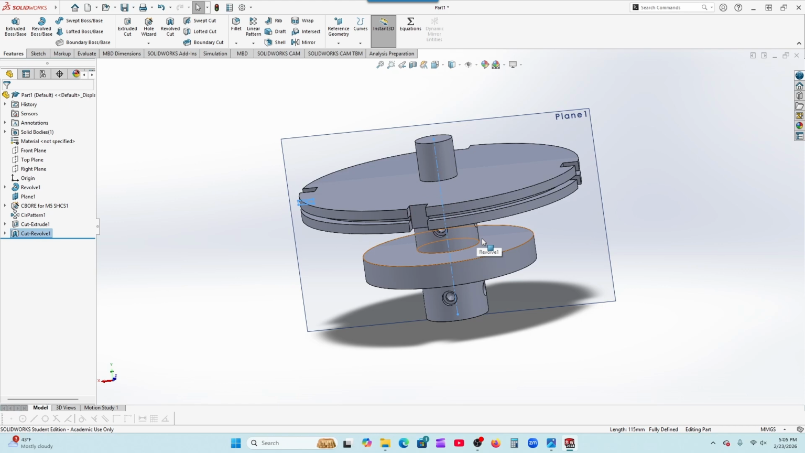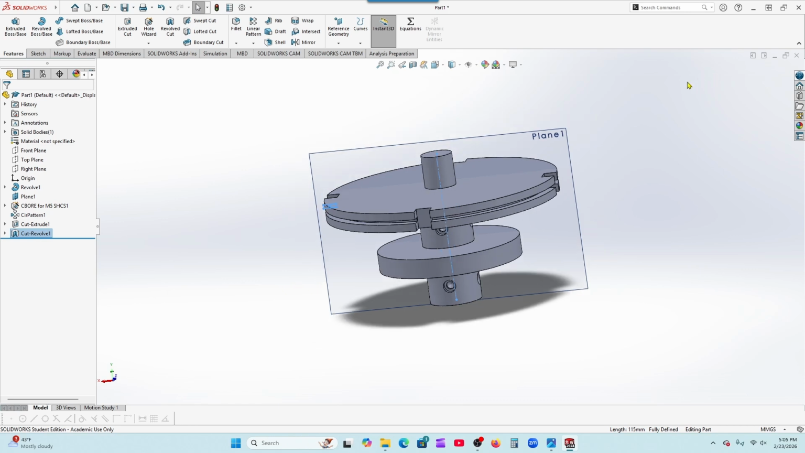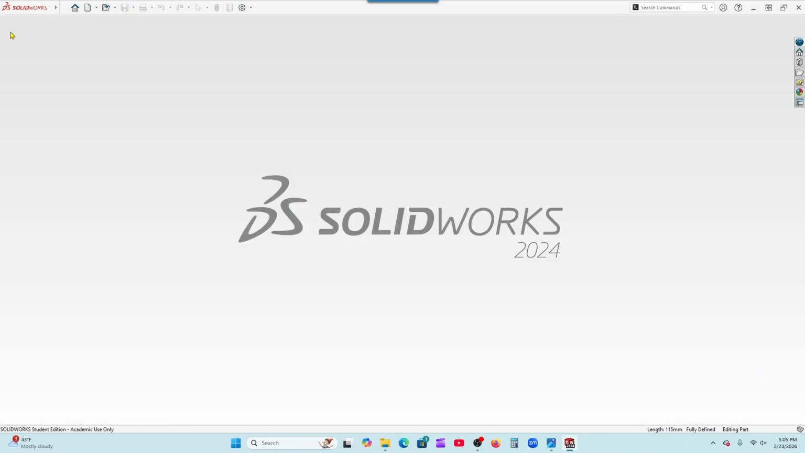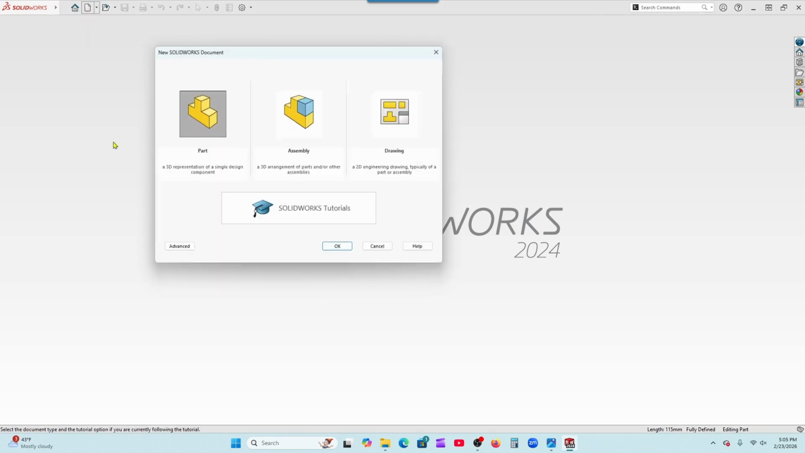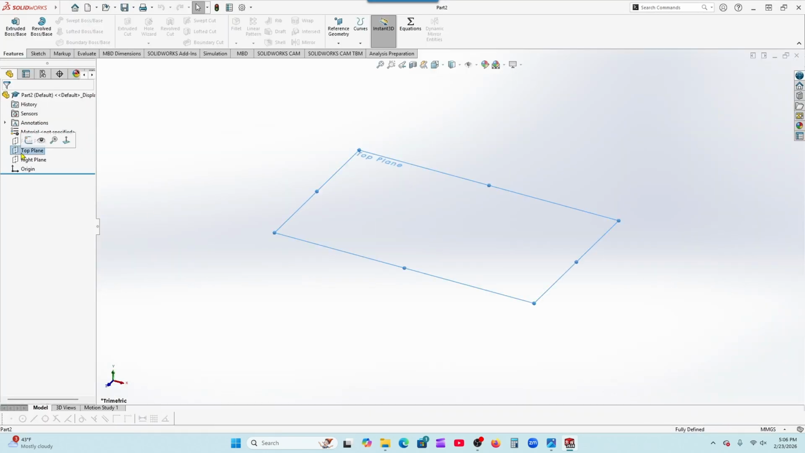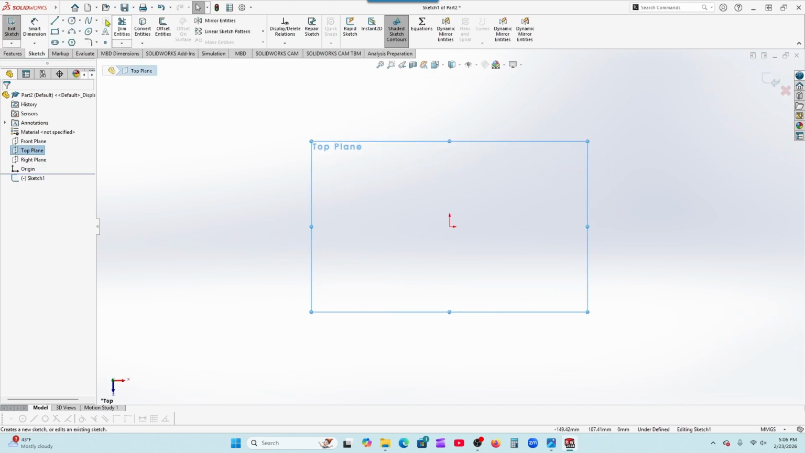All right, so I think that is it for what we covered in class. This is for the revolve. Let me show you one more way to draw a part like that. It's another way. So I'm going to exit out of here. I'm not going to save that. I'm going to open up another part file. And this time I'm going to draw from the top plane.